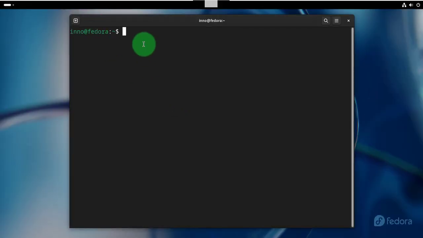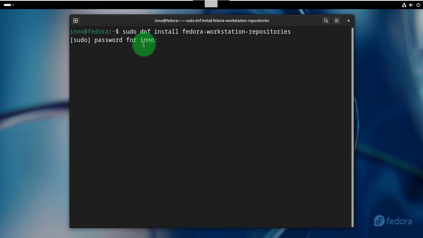And then I'm going to start with the command for installing third-party repositories. And this is the command. It's sudo dnf install fedora-workstation-repositories, and I'm gonna put in my password.